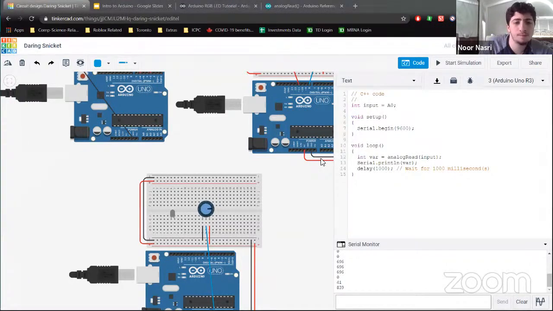Is anybody getting close? Anybody having ideas? Want to share their progress?